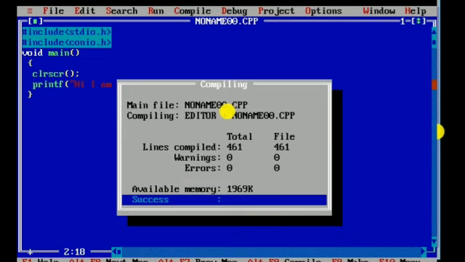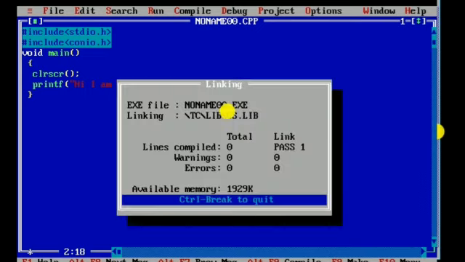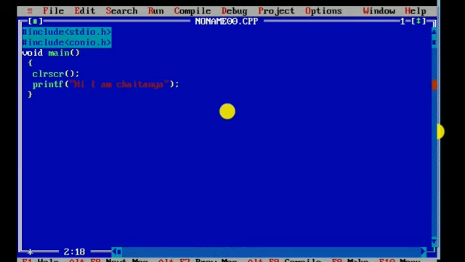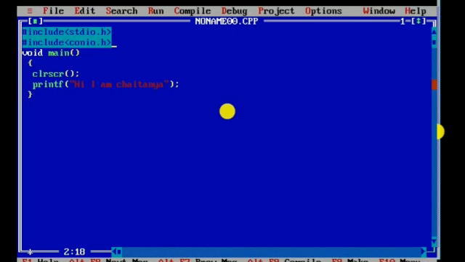Now again check for errors by pressing Alt plus F9, that is, compile the program. Now there are no warnings and no errors. Now we can go to run and then see the output. So what is the output? Hi, I am Chaitanya. Only one output is there. So we cleared the previous outputs successfully by using the clrscr function.